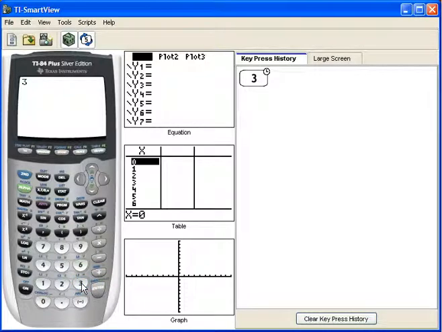Next, you will press the plus on the right-hand side of the calculator. Now you will enter the second term in our expression, which is 4. To display the result on your screen, press the Enter key.